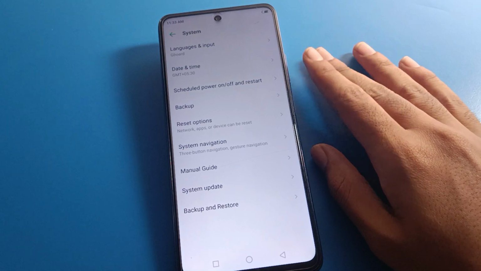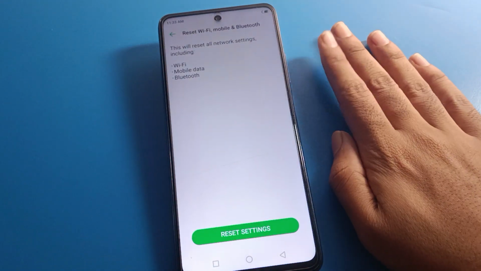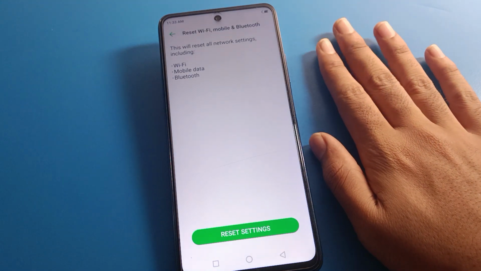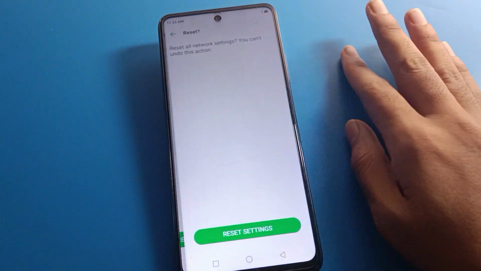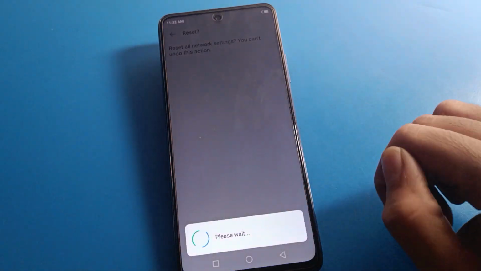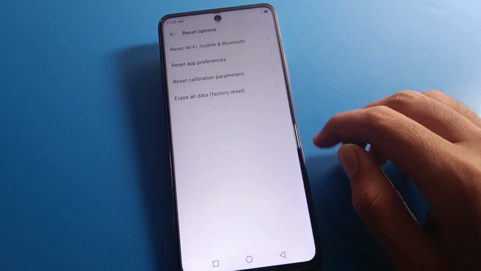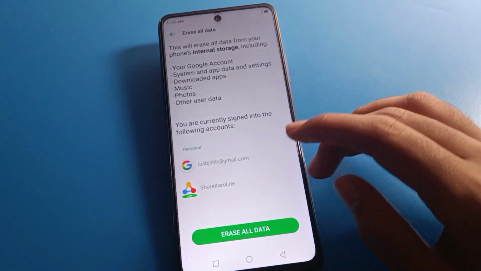So friends, click here on reset option setting. If you want to reset your Wi-Fi setting, mobile network setting, Bluetooth setting, click here, again click here, and you can reset network setting from here. Network setting has been reset. So once, click here on factory reset setting, erase all data setting.